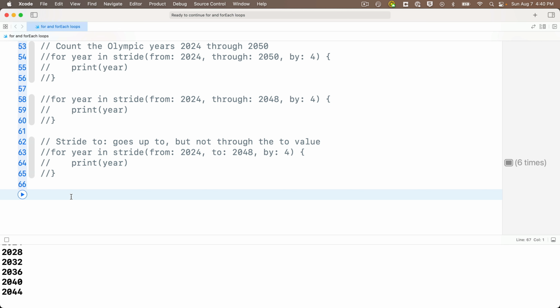But for purposes of this, we'll say for year in stride, select the through option here, and we'll say from 2020 through, and why don't we see the Olympic years through 1982? And we're going to go down by -4. But it's totally okay to do that with stride. We'll open and close curlies, and we'll print out the year, and when we shift return, we see, oh, we end at 1984. How come?